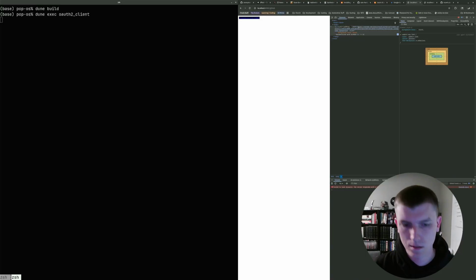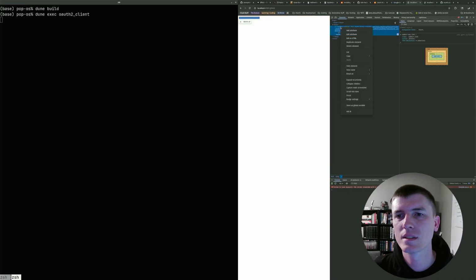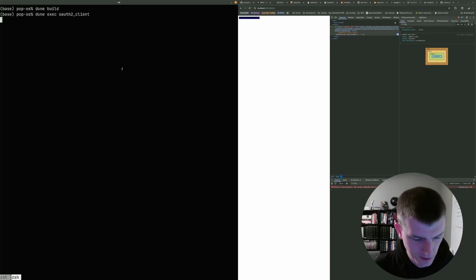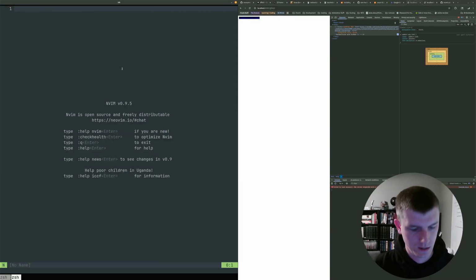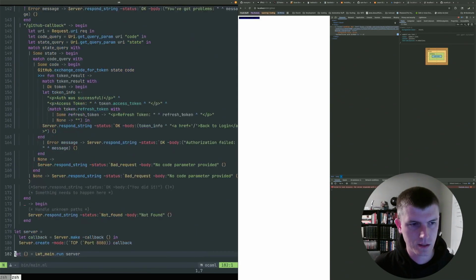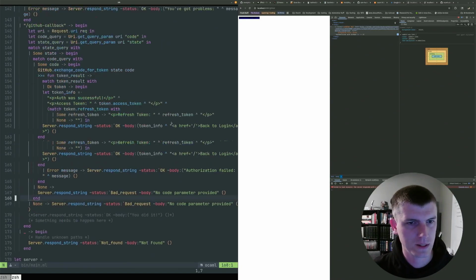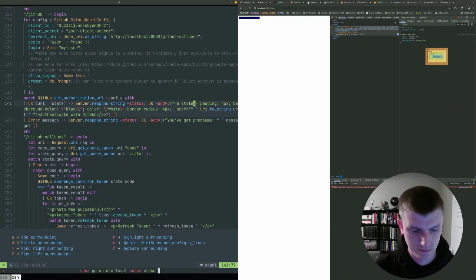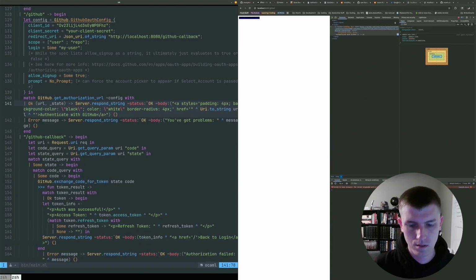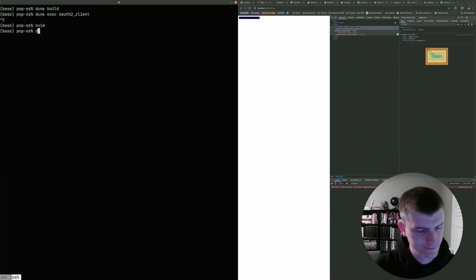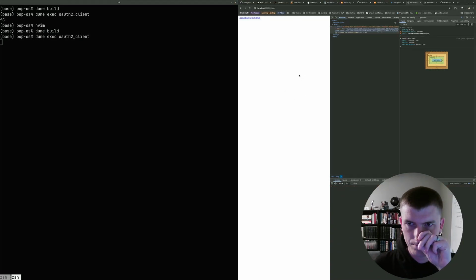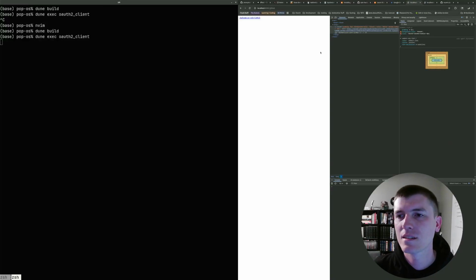Padding. 8 pixels. Why is style? Oh, it's styles. I'm just an idiot. The web browser's like, what are you talking about? Nope, that did not work either. What? Oh wait, yeah, it did work. Okay, we're good. We're good.